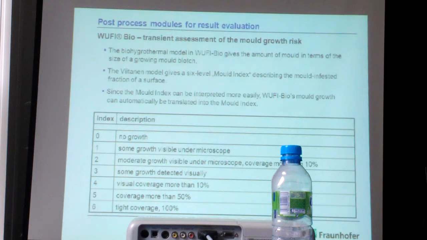Okay. You can decide by yourself what you like more. It's slightly more conservative. Yes. You can decide what you like to use. We usually handle it that way, that if the post process is saying there's no mold, then there is no mold. And if the post process is saying there can be mold, then we say probably there is mold. It could happen that some mold could occur, but maybe not.